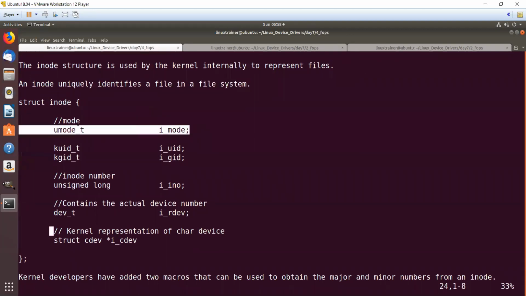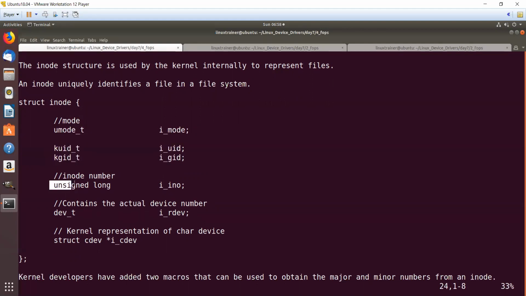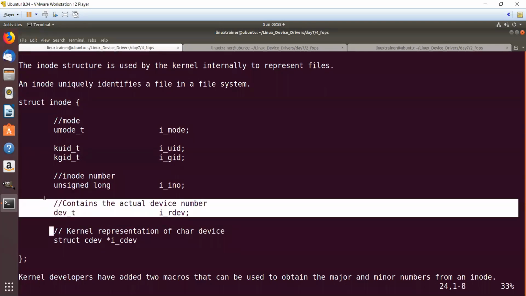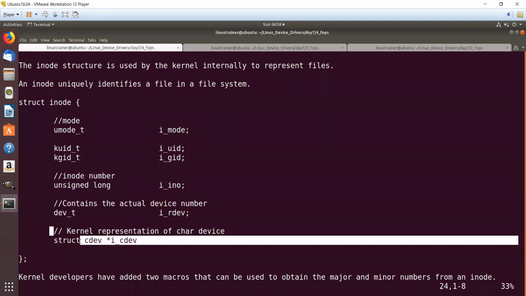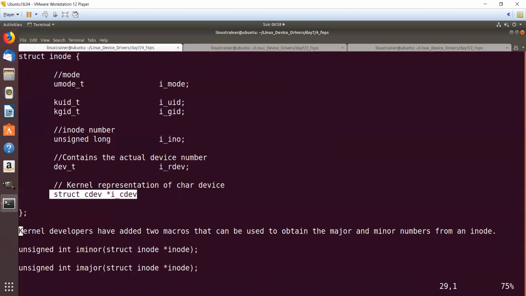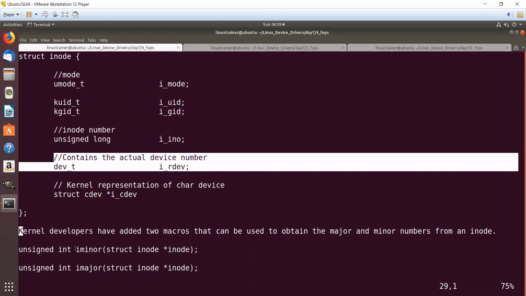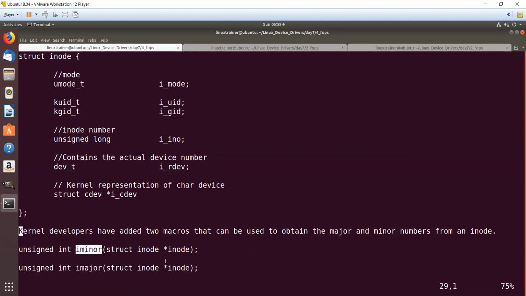Some of the important fields are the mode, who created this file, user ID and group ID, and inode number. It also has the device number. The device number is present in struct inode, not in struct file. It also has a struct cdev pointer, a pointer to a cdev structure. Kernel developers have added two macros using which you can obtain the major and minor number from an inode. iminor will give you the minor number from the inode, and imajor will give you the major number.